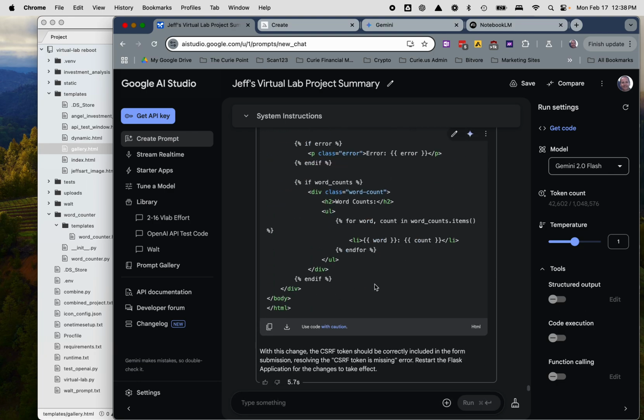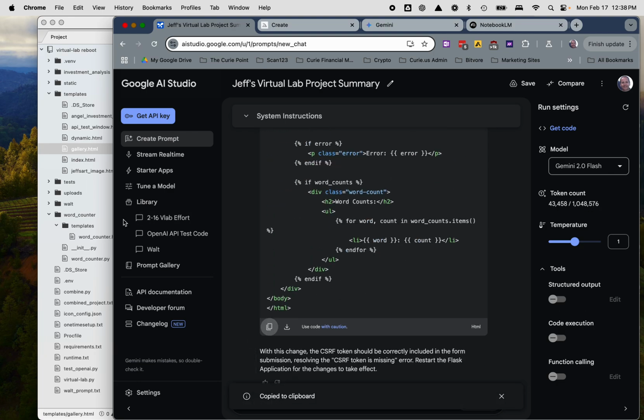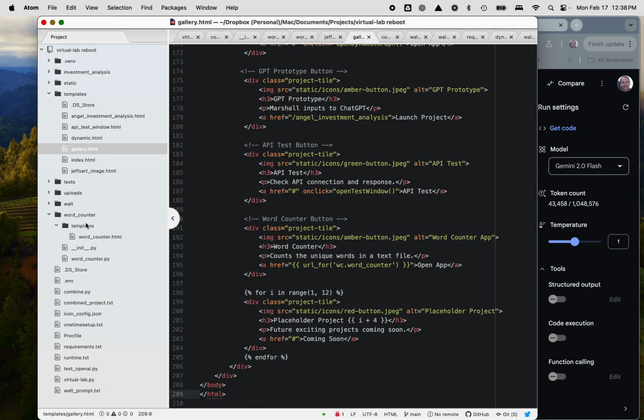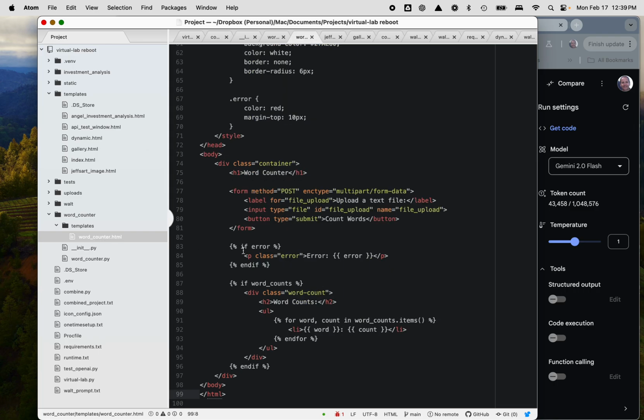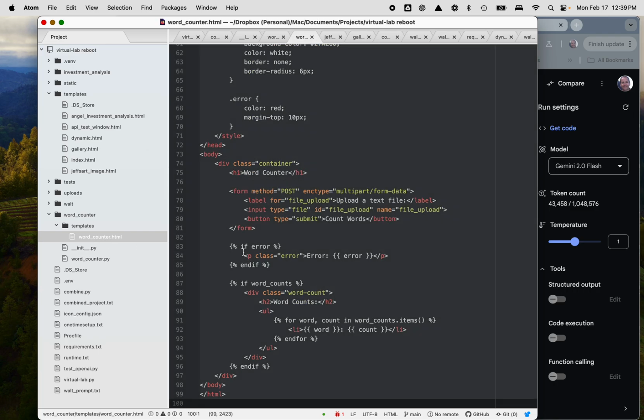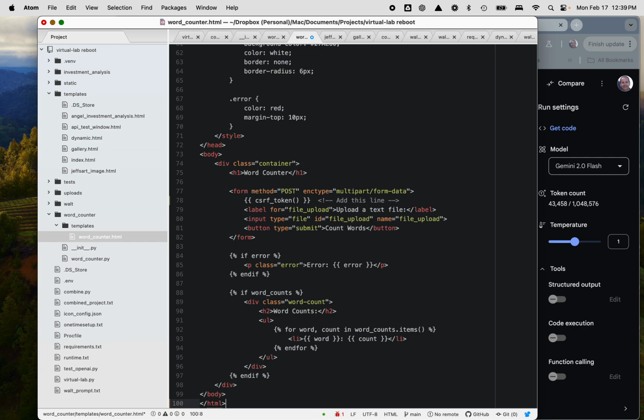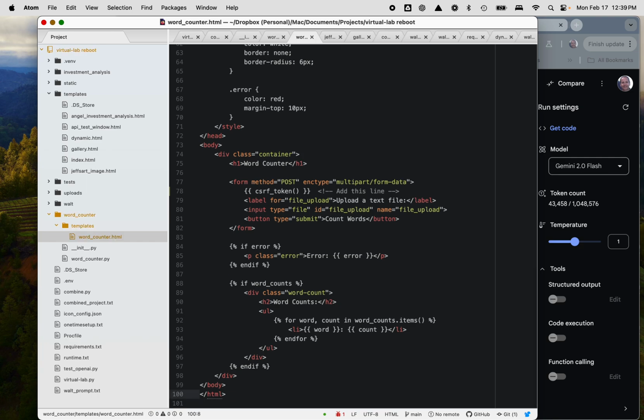Okay. Remember what we do? Copy. We go over to Atom. Remember what that is, because that is the HTML file in our new word counter. It's under the templates right there. Wordcounter.html. Select all, delete, paste, and save. Okay. Now we return to our terminal. So we just did one cycle of testing, fixing, testing, debugging it, editing it.